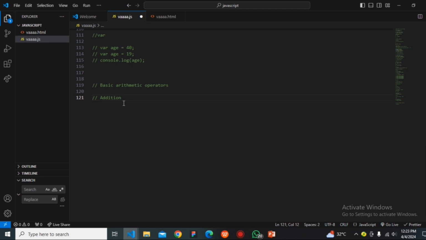For example, 2 plus 2, we all know it will give us 4. 10 plus 10 will give us 20. 20 plus 20 will give us 40. Let me put this here. 10 plus 10. So yeah, you know this will give us 20 already.